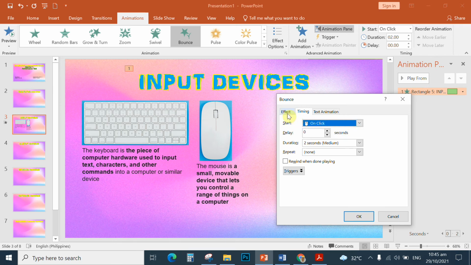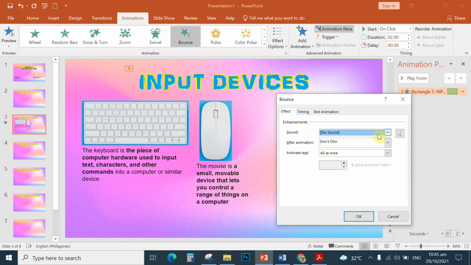Effects here: if you want to insert sound, you can select sound here. For example, you choose laser sound. And for animate text, you have choices here: all at once, by word, or by letter. So for instance, you want by letter, you click this one and then you click OK.